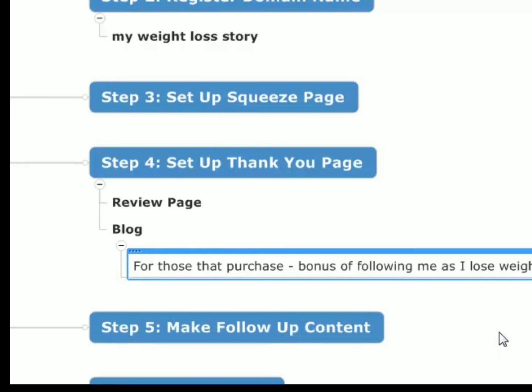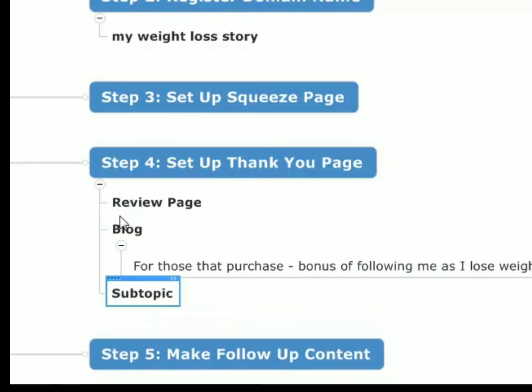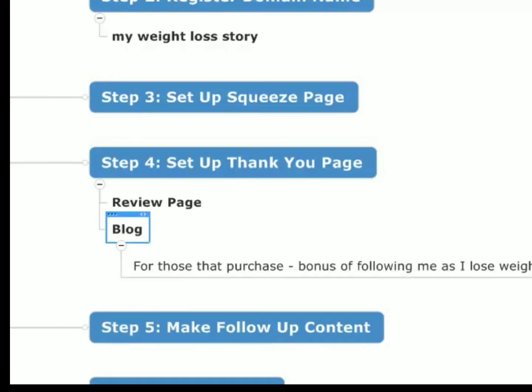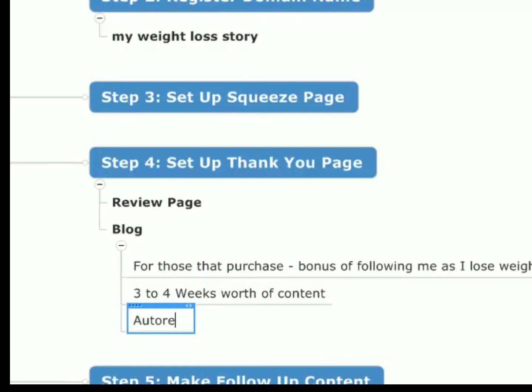And by watching my story, we could be like partners. We can go in it together. And so what I would do is I would create, for those that purchase, almost like a continuity program, but they're not paying for it. I would create three, I'd say 3 to 4 weeks worth of content, okay? And I would create an autoresponder series, and I'll explain how you set all of this up as I go through this.